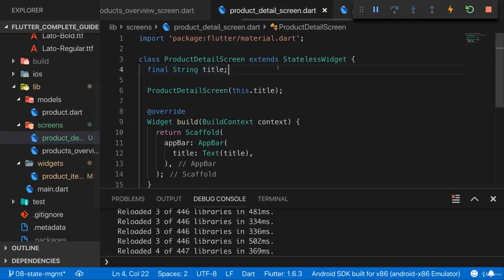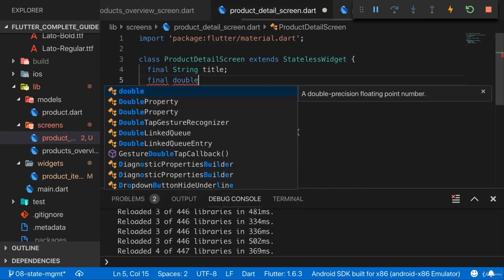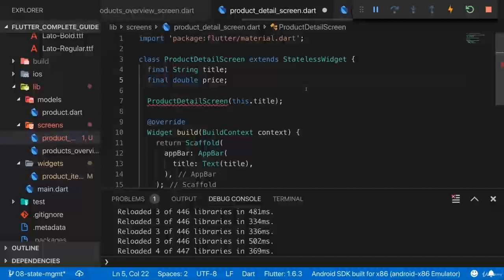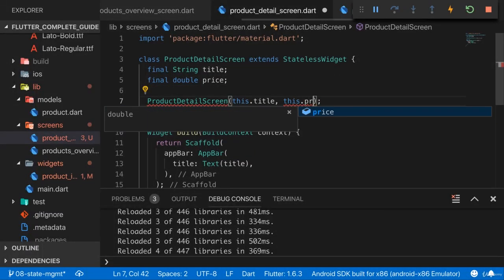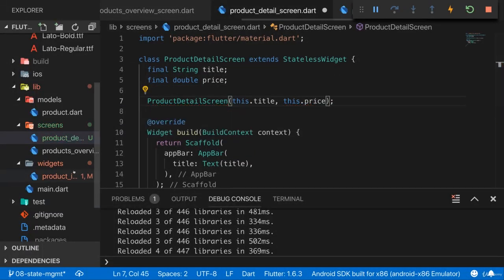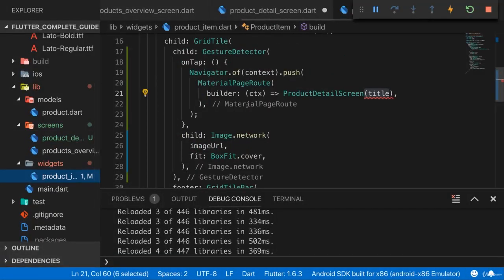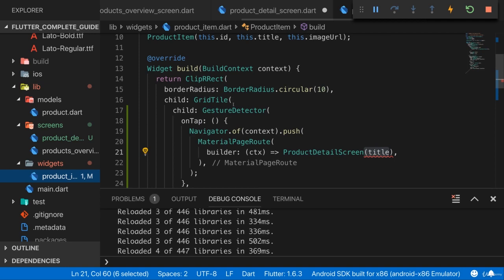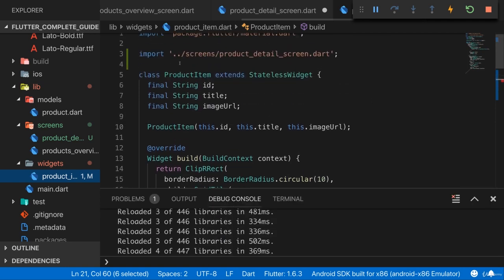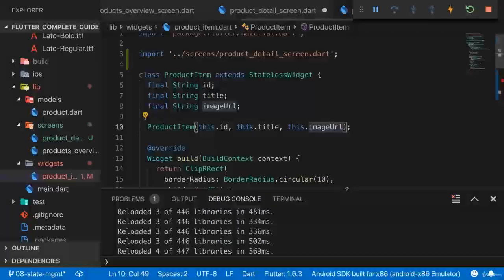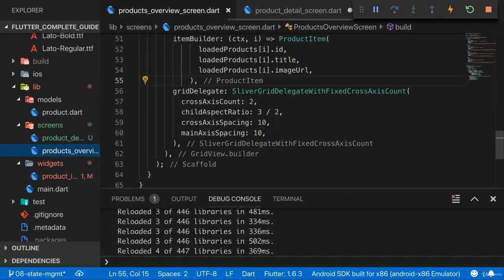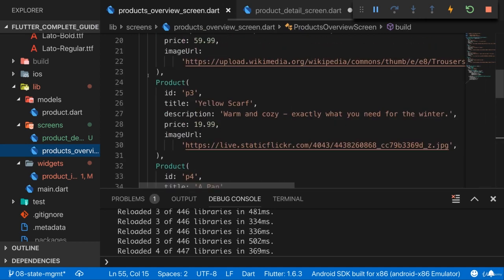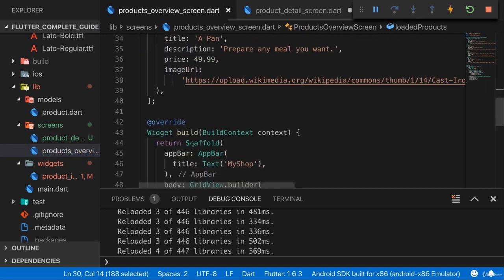But what if we also need the price here, which we actually do need here? Then I also expect to get the price. And now all of a sudden, we need some information which we don't have here in our product item widget. We don't have the price of the product here. Now, obviously, we could expect it here as an argument, and then we could pass it into the product item widget from inside our products overview widget, where we, of course, have all the products, including their price.